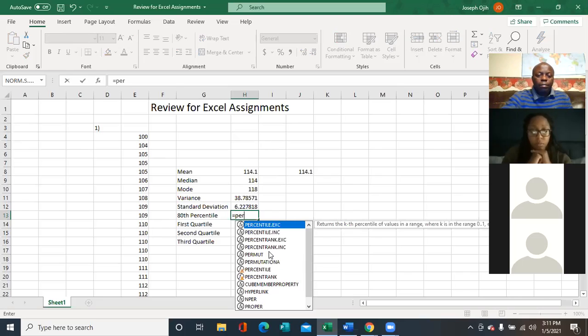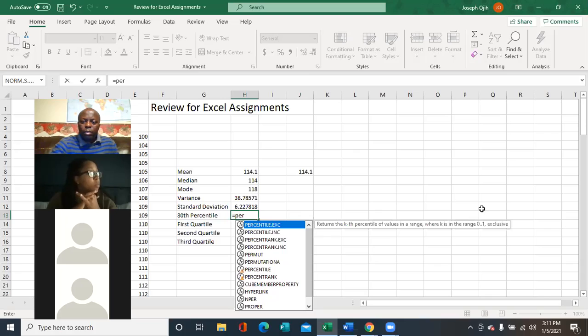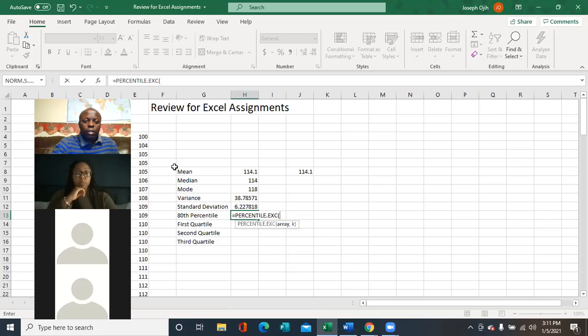Now, this is one we can actually use. Percentile. You can see it should return the k-th percentile of values in a range, where k is in the range exclusive 0 to 1. So double click on this. Let's start all over on that one.